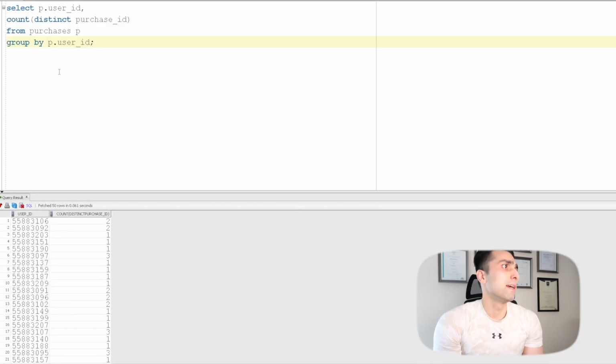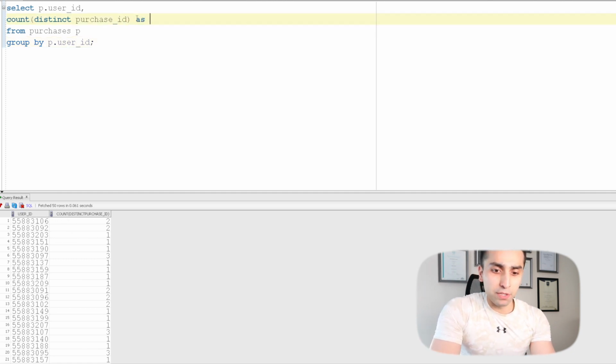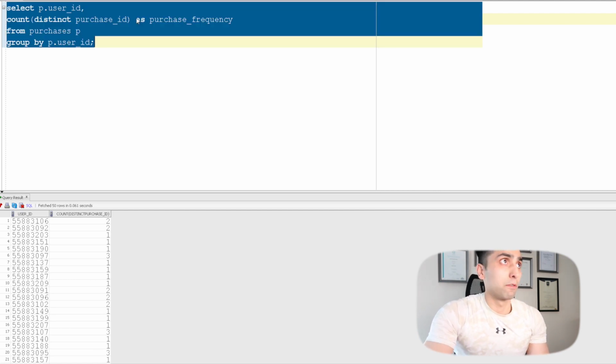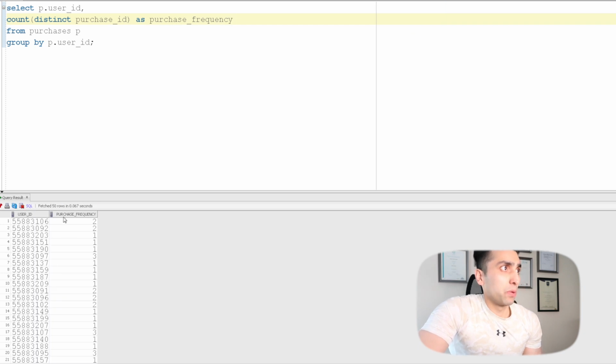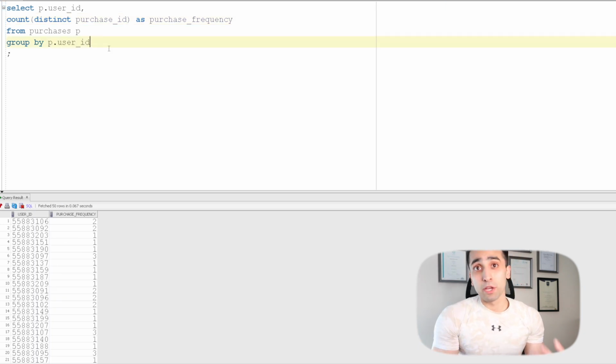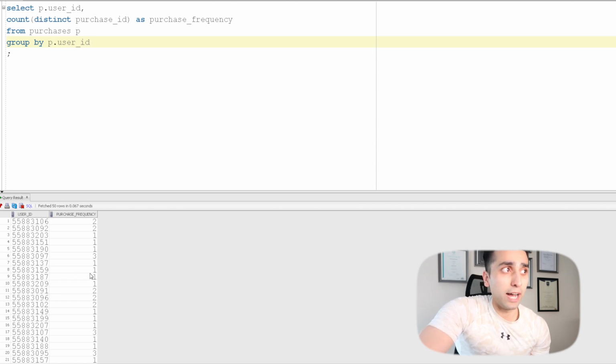Once I run this, as you can see, we have user ID, and then we also have this count, which we can also name, as purchase frequency. And if I run that again, that will just create that column name, which is purchase frequency. Again, what we can also do is within this, we only want to show the number of people who have actually bought more than one product.